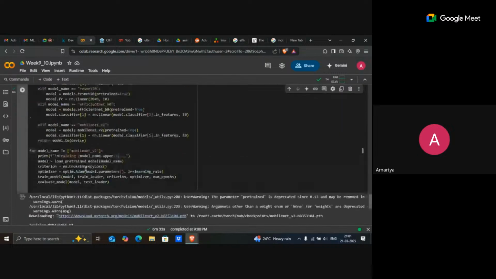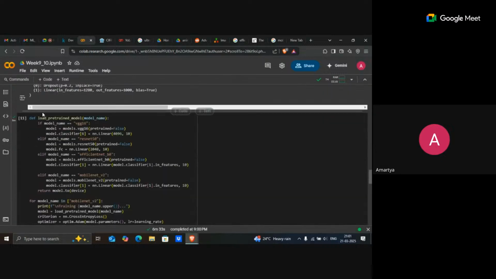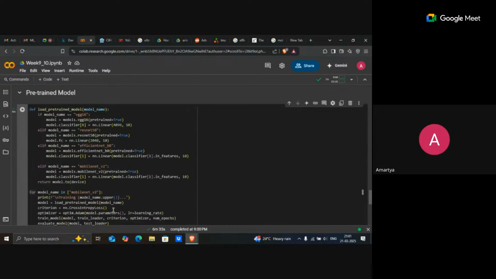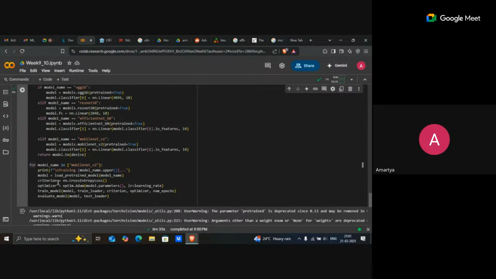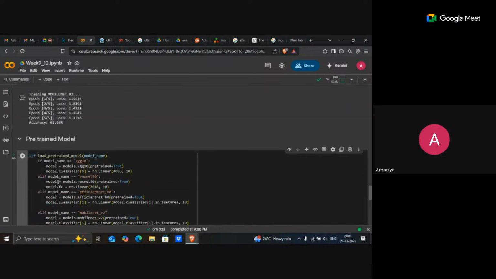Okay. And similarly, when you are training with ResNet and all these models, if you change pretrained equals true, meaning you are using a pre-trained model, then the accuracy may increase.